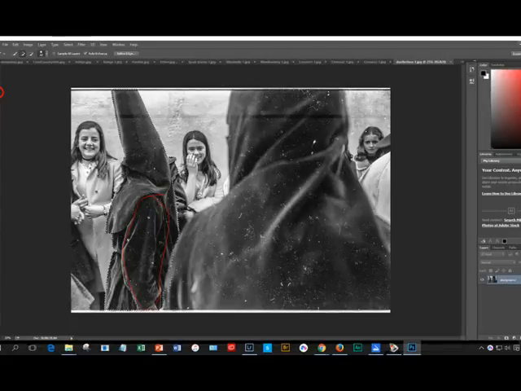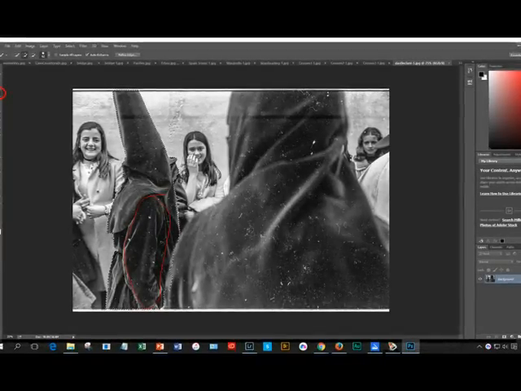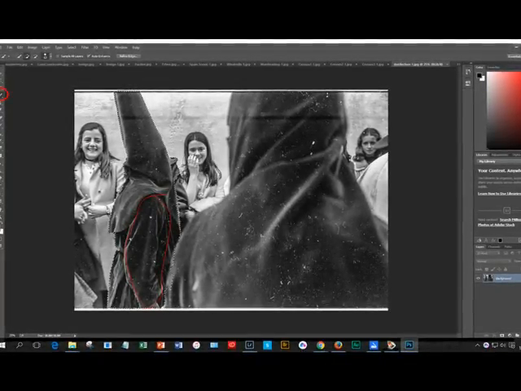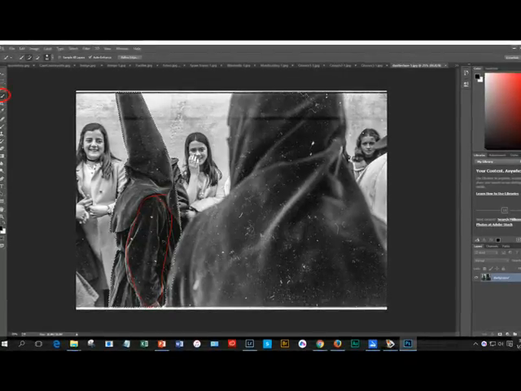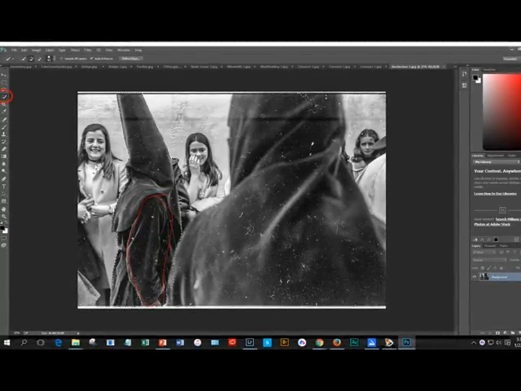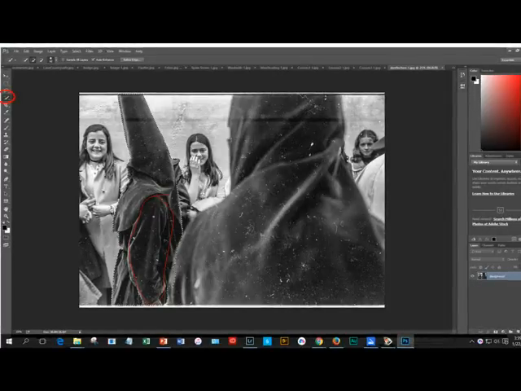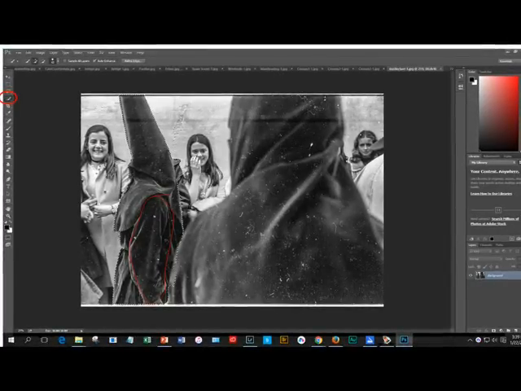I would like to tell you that these pictures were taken in 1971 in Seville, Spain, where there was a religious ceremony going on Easter week. So these are not Ku Klux Klan people. This is a traditional Catholic ceremony in the town of Seville, Spain.